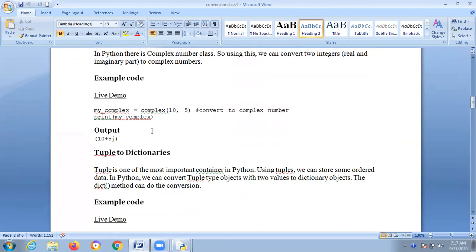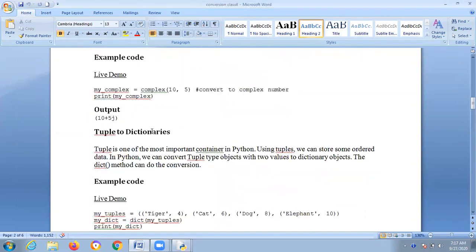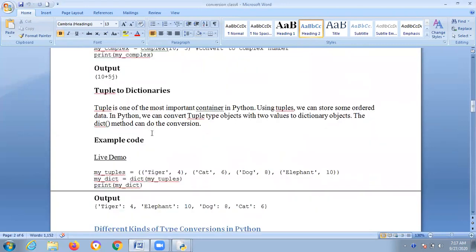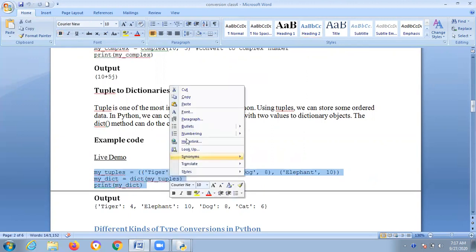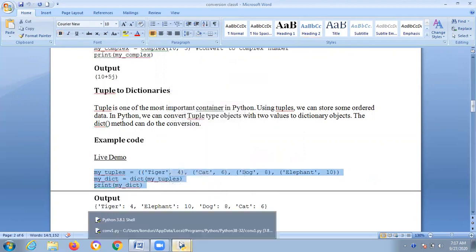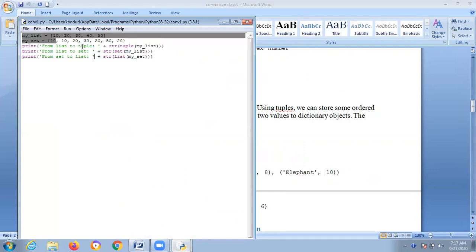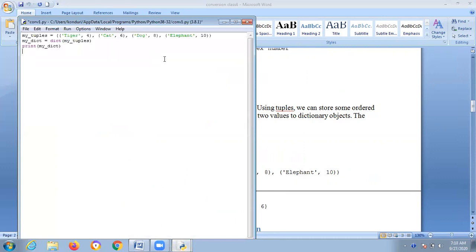Next one is dictionaries. Dictionary is also very important. That is having key and value. I will explain clearly with an example. My tuples. We have the string tiger. Okay, we have the value 4. Similarly, cat 6, dog 8, elephant comma 10.